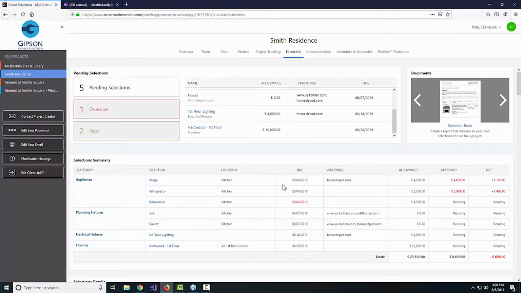As you can see here, Holly, on this job, the Polly ClientLink team here has already gone over budget on the first couple of items. So they immediately know that they're already $700 over their allowance amounts, their net allowances. And so maybe that means that they're going to choose a couple of less expensive options when they get to flooring or electrical fixtures. Probably not, though. Probably not, but at least now it won't be a surprise.